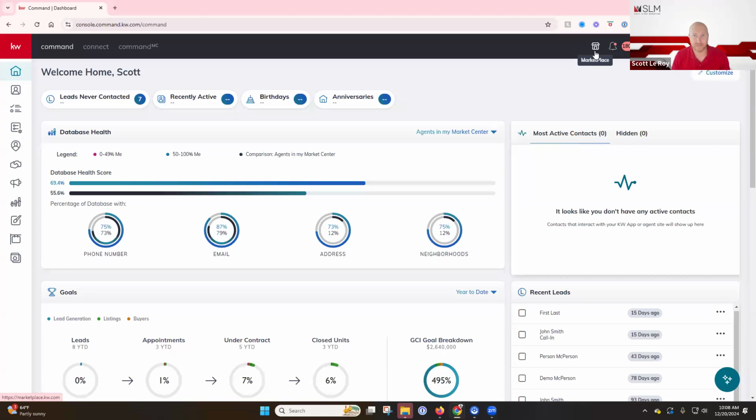So like Canva, for instance, with KW, you get a 20% discount on the entire yearly platform. So if you want to go through and actually purchase that, then you can get a discount on that as well. So I always love to highlight the marketplace because there's a plethora of free items you can use from here as well, but there's also some paid options to help you out even further.